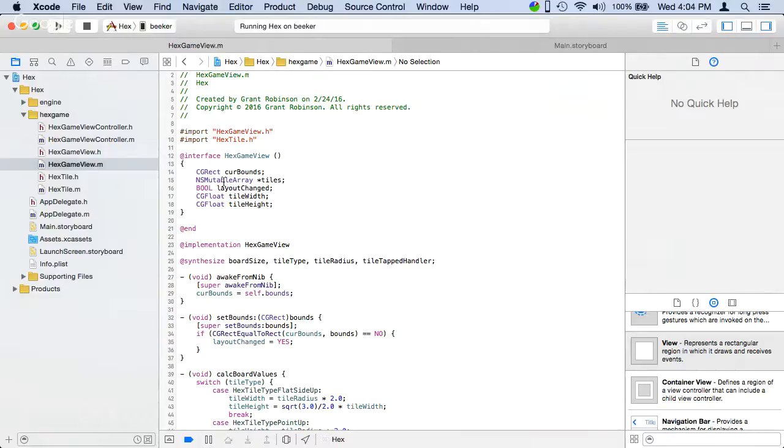An NS mutable array is just like an NS array, but I remember when we talked about Objective-C, there are mutable objects and immutable objects. The normal versions are all immutable. So once you create an array, it's immutable. You can't add things to it, you can't remove stuff from it, you can't change anything, which makes it great for thread safety. If you want a mutable variant, then you use the mutable keyword. So it's an NS mutable array for our tiles. A Boolean value tells us if our layout has changed, which we're going to set down here in our bounds. And then floats that represent our tile width and our tile height.